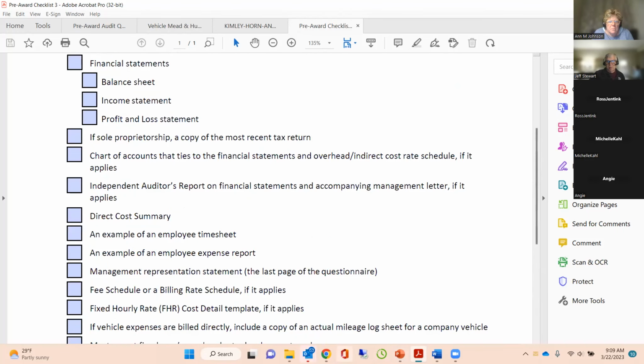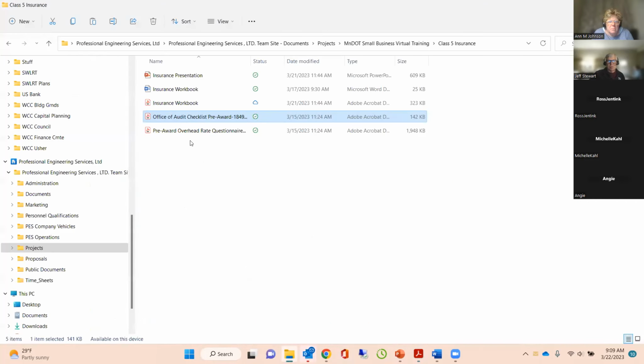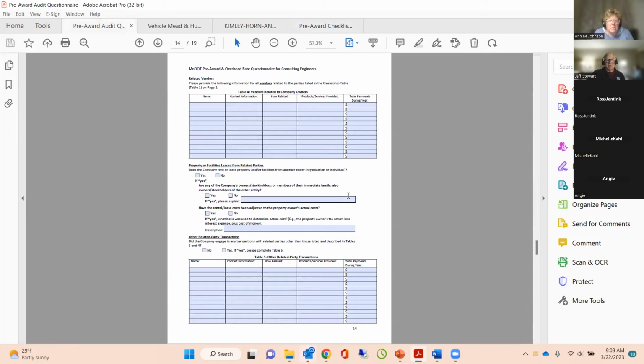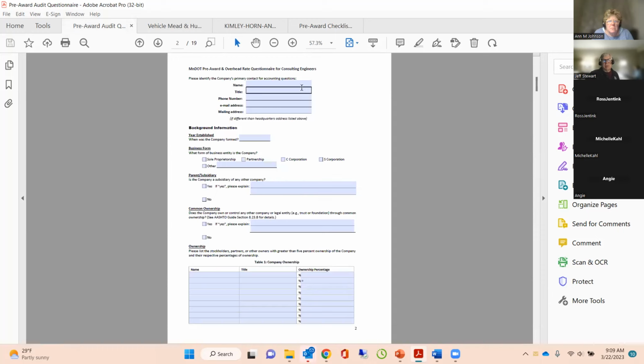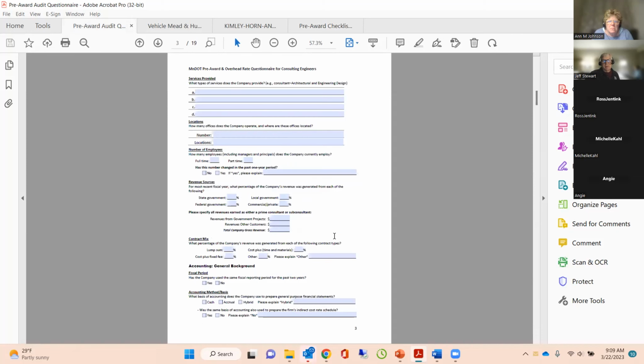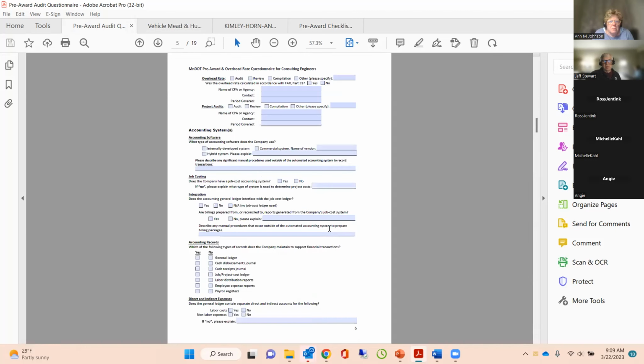I did want to pull up the actual questionnaire. Oops, I already had that out. So this questionnaire is quite extensive. It's 19 pages long, and it goes through all the information on your company, and it asks you very specific questions about how much revenue you generate in certain sectors of your business lines and so forth.